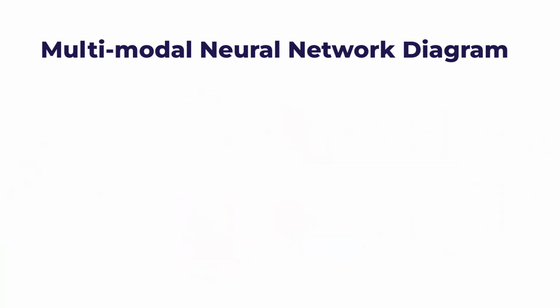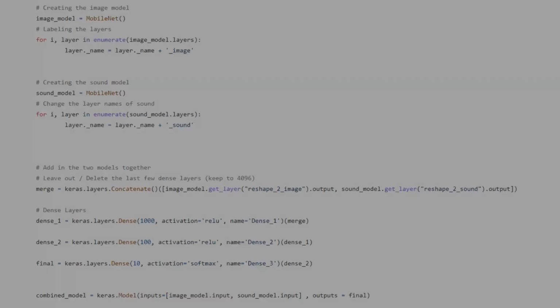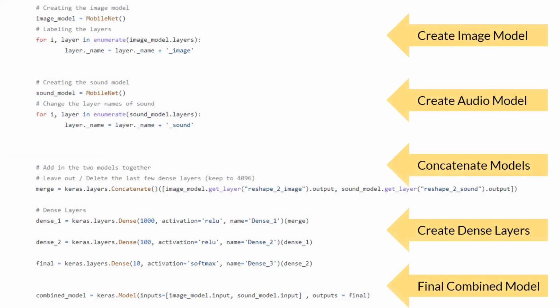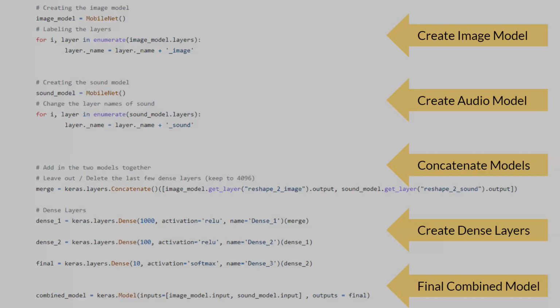Here's a quick example of the code where you can see I created the image model and I labeled all of the layers. I created the sound or audio model, labeled all of the layers. I then concatenated the layers, and then I created the dense layers, and finally the combined model. And after all of this, I trained the models.